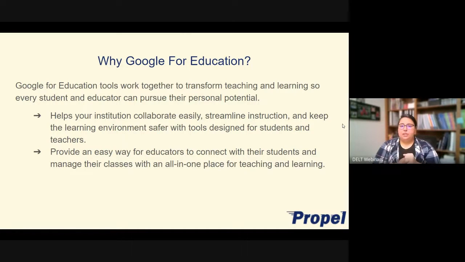I know at my institution, a lot of our instructors at the college level say, oh, I just love Microsoft and this and that. And I'm very, very strong. I love my Google. I'm not going to let go of it. So why is Google such a great option?